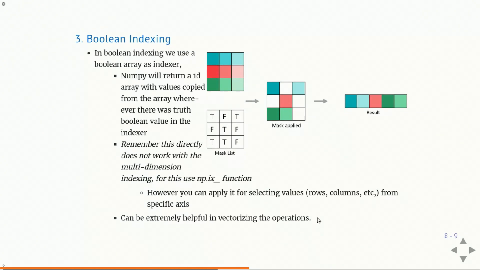This completes our discussion of slicing. Next important type of indexing is Boolean indexing. In Boolean indexing, we use a Boolean array as indexer. Numpy will return a 1D array with values copied from the array wherever there was a true Boolean value in the indexer. So Boolean indexing can be applied over any specific axis as well as over the complete array.